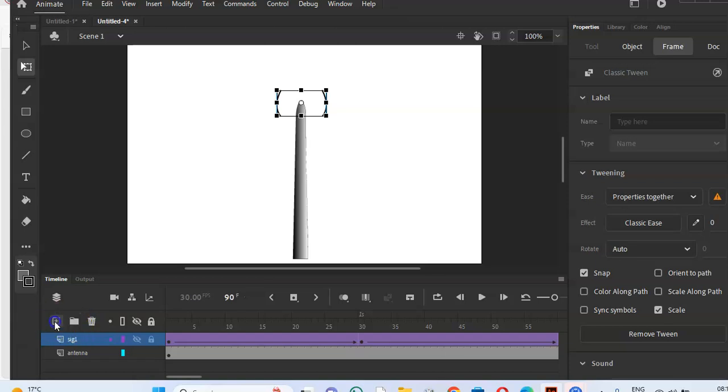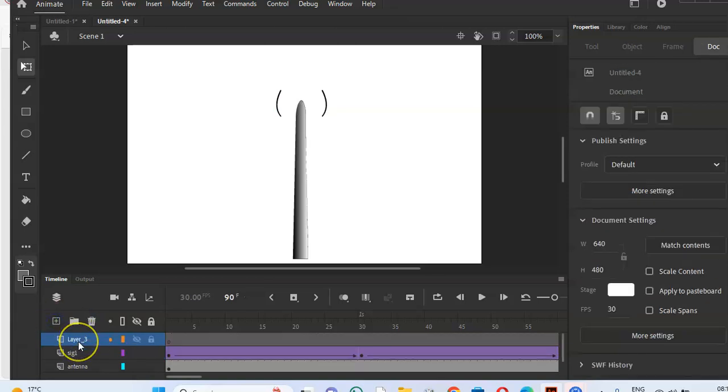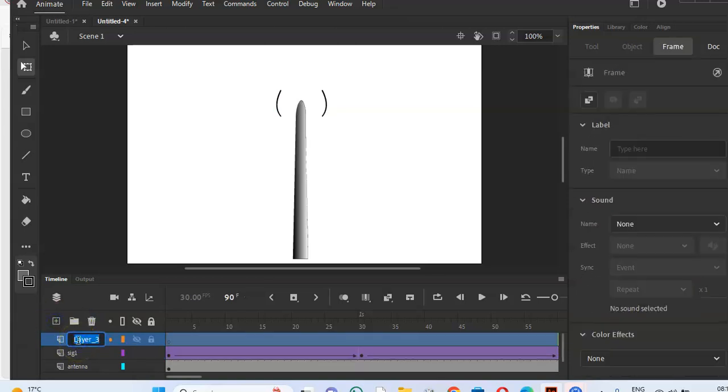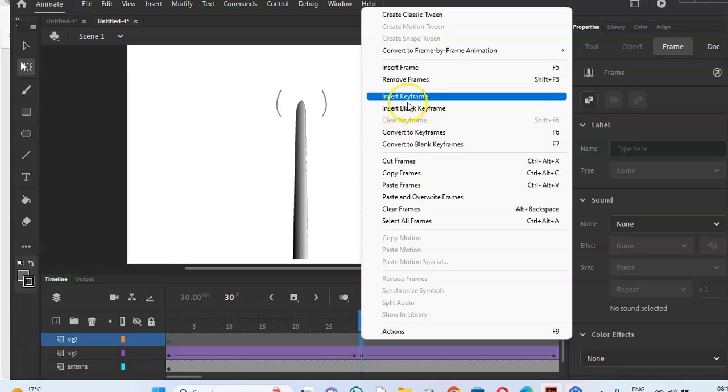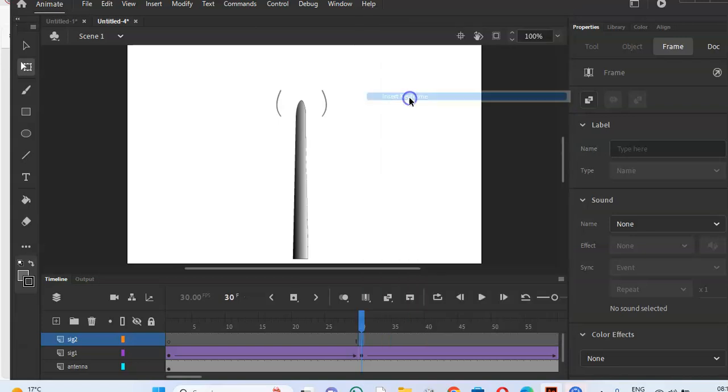Now I'm going to insert another layer, then I'm going to call this signal 2. For signal 2, I want it to be visible from the first second. I don't want it to start from 0. So I'm going to right click here and insert a keyframe.